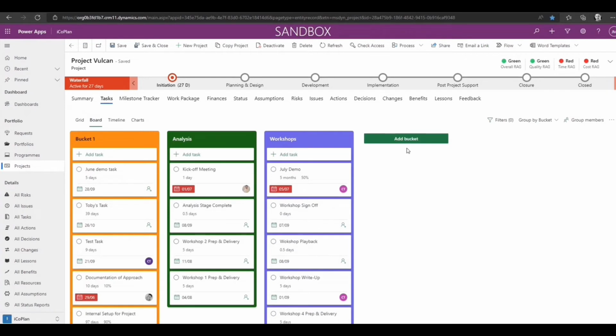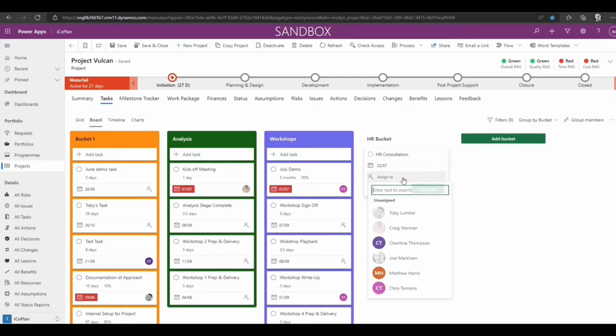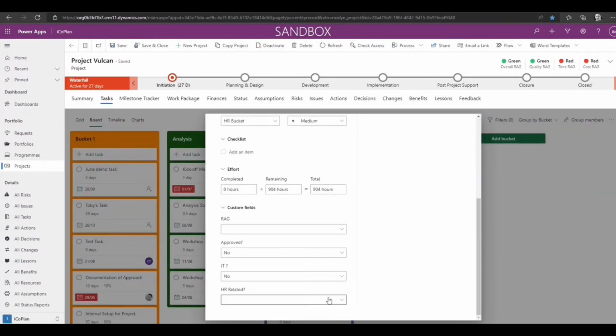I'll go back to boards quickly. You can create buckets here. So this is HR bucket, and you can add your tasks from here as well. So this is HR consultation. All right, so you're going to go, finish date is Friday, and I'm going to assign it to myself. I need to go and do this. All right, here we go. Add the tasks. I can add my dependencies, my attachments, and this one is HR related. Yes, it is, obviously.